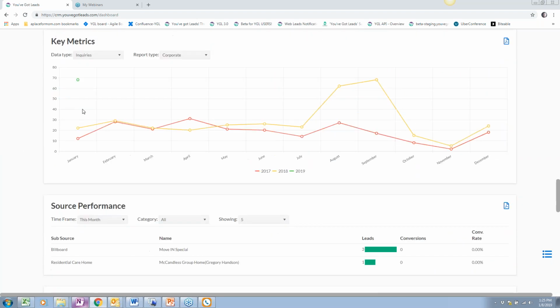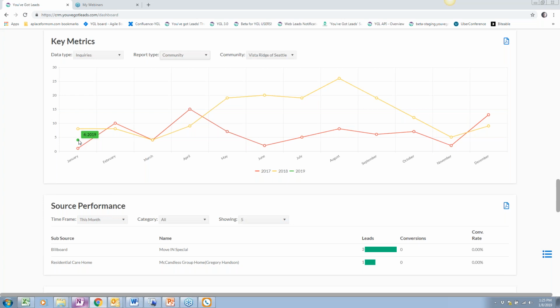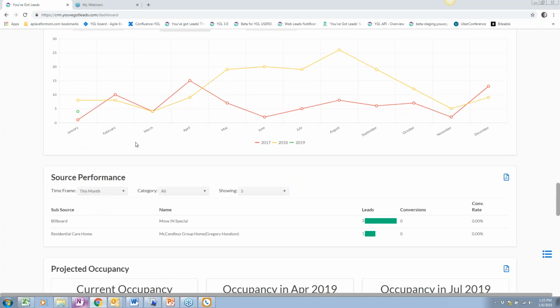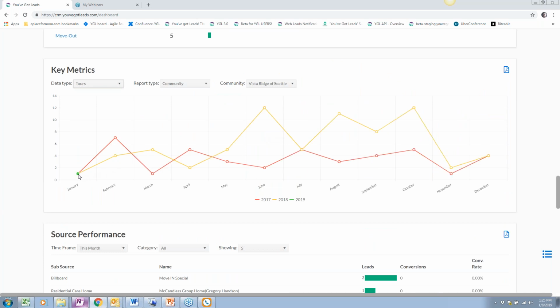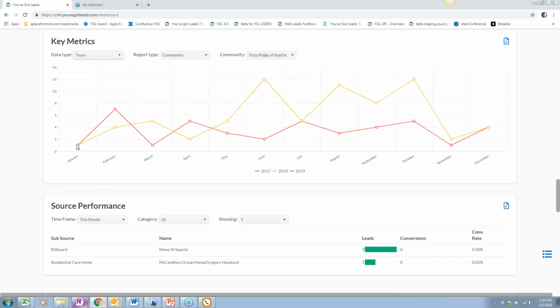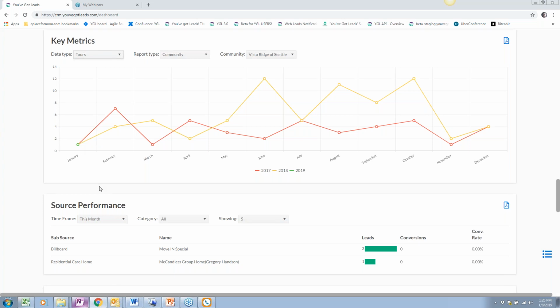And I have a key metrics graph here, helps me to spot some seasonality perhaps. I can look at the last trending a couple of years along with this year and how many inquiries have come in month over month. Perhaps I want to look at my own community here, right? It's just a nice snapshot. Maybe I want to see tours. So how many tours have we given in relation to the last couple of years? Now we're just starting in the calendar year, so that's your green dot for January 2019.